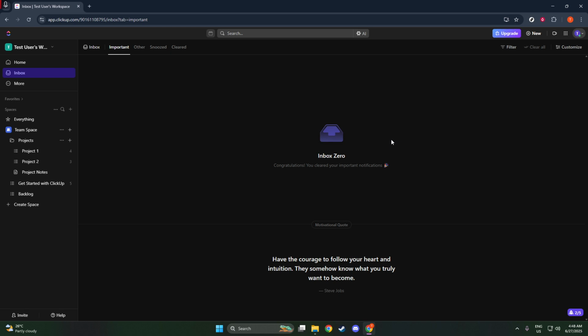First things first, we need to enable the Remap Subtask Due Dates ClickApp. This is a crucial step that allows us to use the feature where changing the due date of a parent task automatically updates its subtasks.